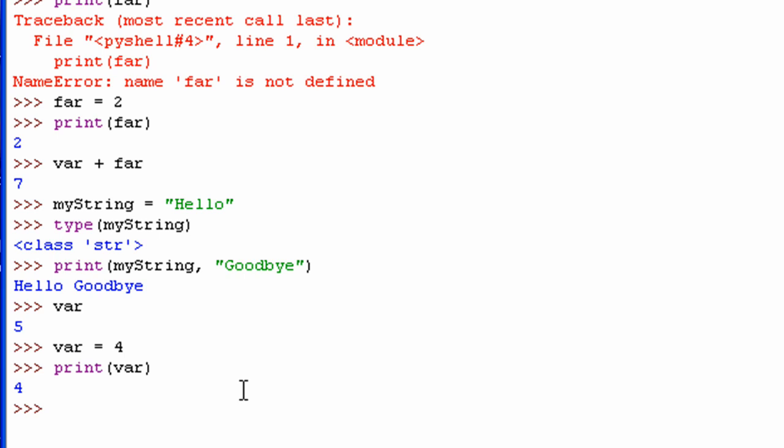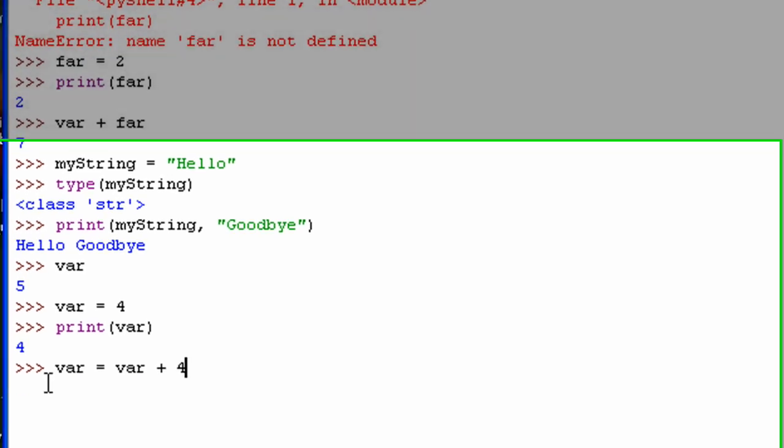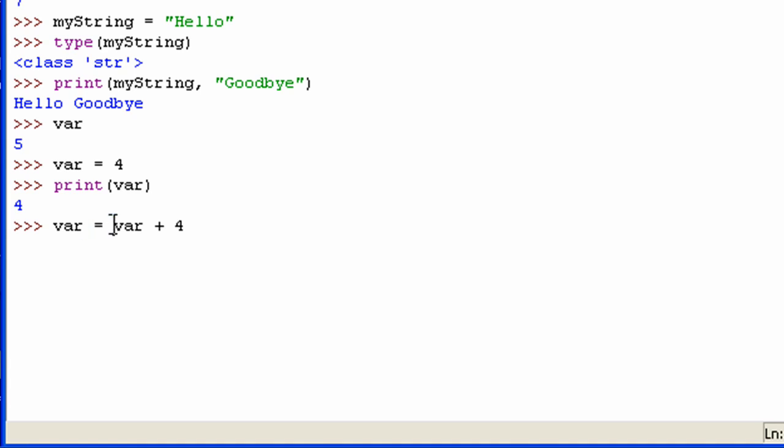Now this is really useful when you want to do things like adding numbers together and then restoring them inside the variable. So you can do var equals var plus 4. So that's the variable var equals what was previously in that variable, which was 4, plus 4, so it's 8. And you can see, if I type in var, it outputs 8.